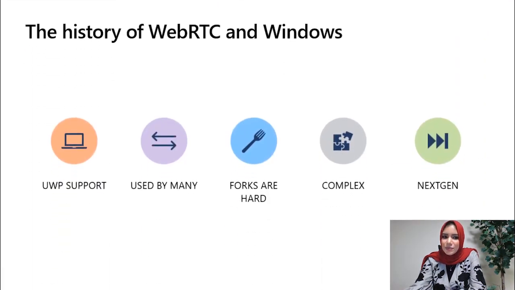But when we did that, we really targeted UWP support, Universal Windows Platform support. And even though it was used by many of our customers in internal and external products, it was made of 40 different forks on GitHub, 40 different public repos that were mostly forked from the original Google code base.